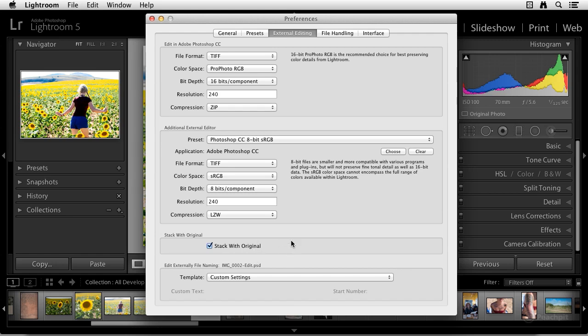Okay, so these are your various options when you are working with an external editor. Remember though that when you export your images, which you can also export and then open in an external editor, you'll have other options available to you when you export.